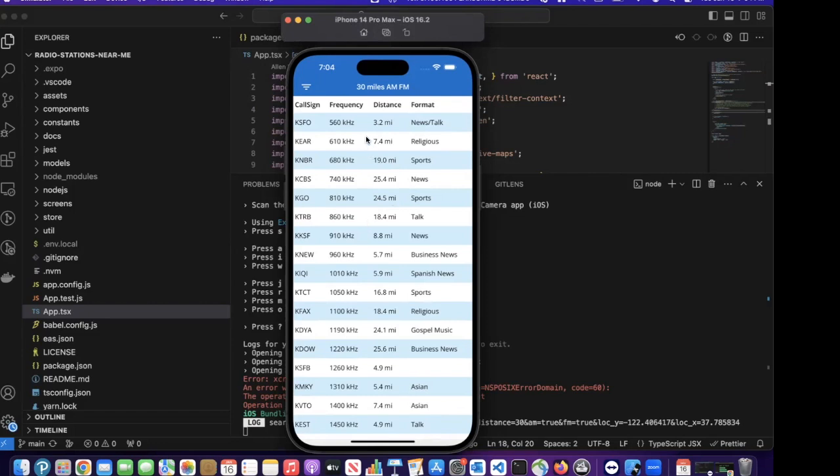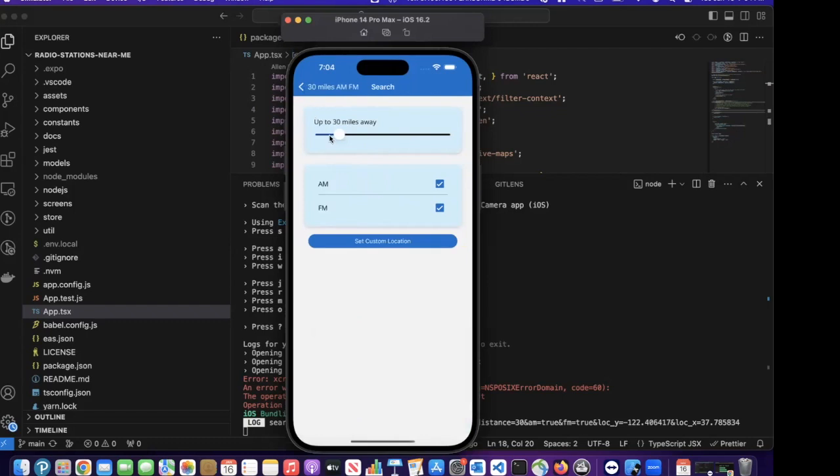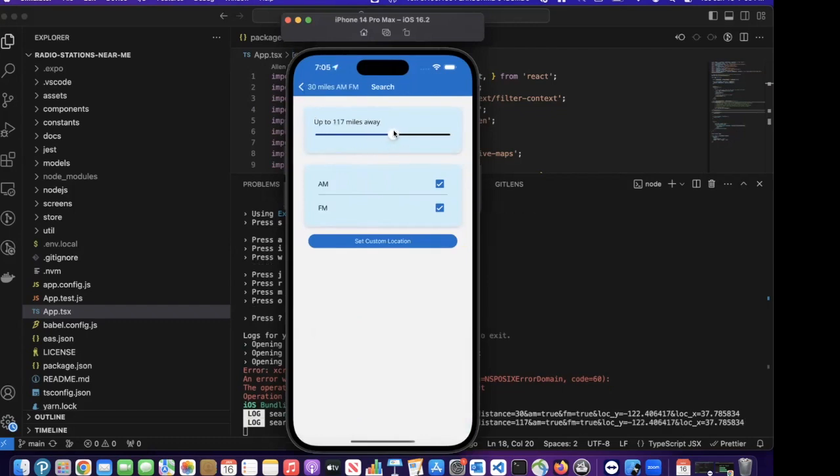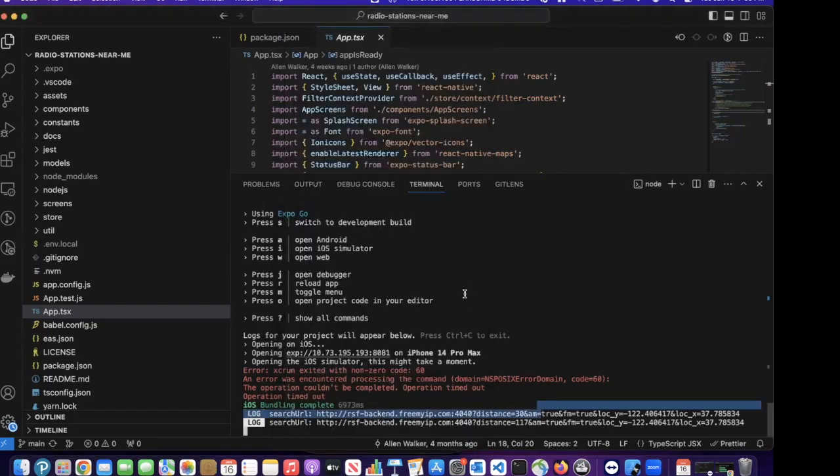So I'll show you the app in real time, rather than just trying to describe it. There's a button there, I click, and then I can drag this around. And you notice it makes a back end call as soon as I drag that.